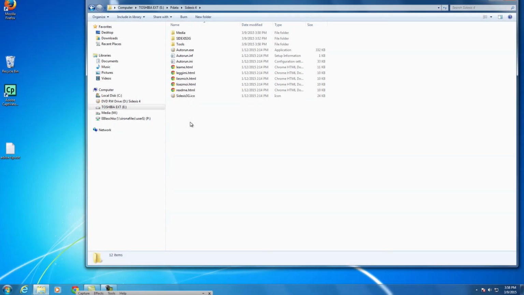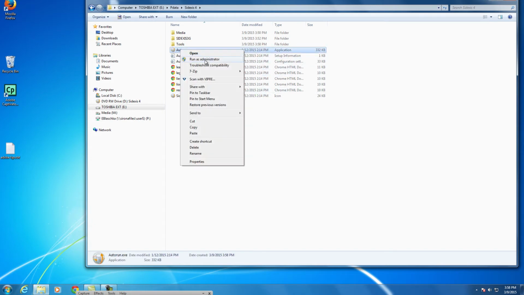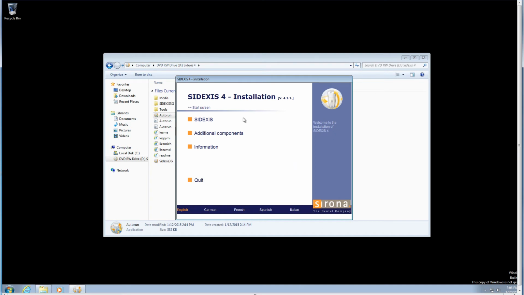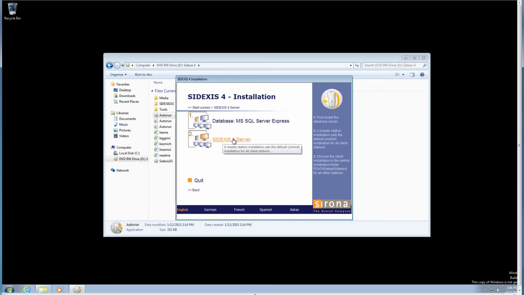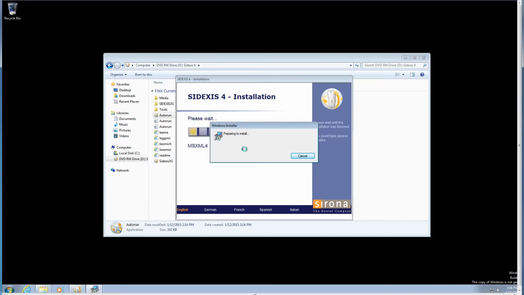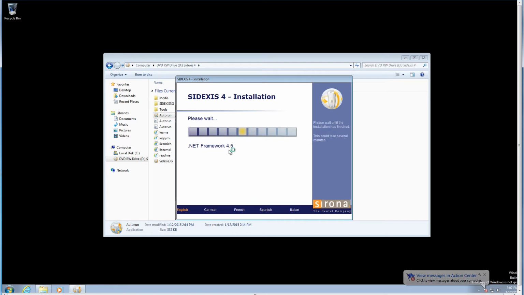Start at the server. After launching the AutoRun application, right-click, Run as Administrator. A menu will appear. Select Sidexis and then Sidexis 4 Server. This installation will not only install server components onto the server system, but unlike with past Sidexis versions, we also will have a Sidexis master station directly on the server.